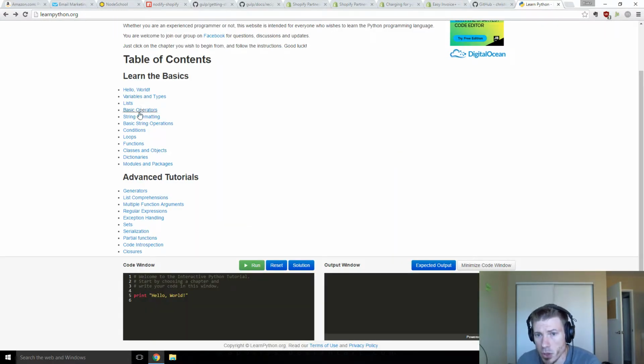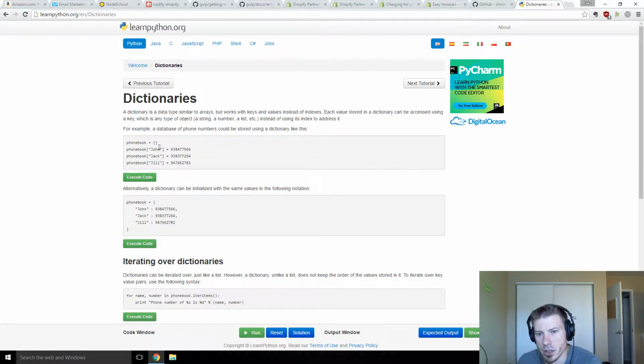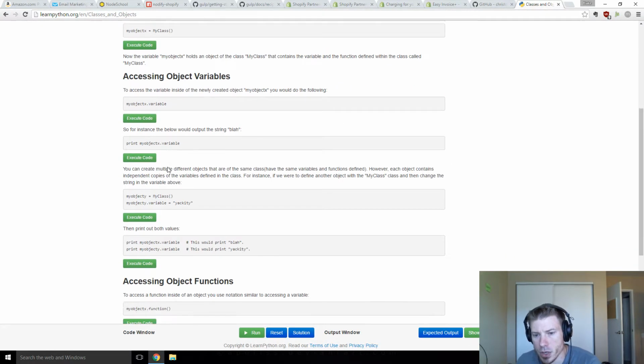But yeah, it'll go all the way through. Loops, conditional string formatting, dictionaries, classes and objects. Actually, let's look at the dictionaries real quick. Got some normal objects here with key value pairs, and you can check out a specific object's properties and the value of that property. So that's enough about Python.